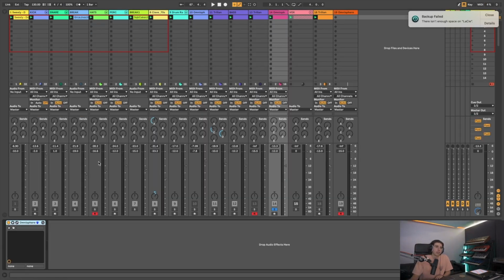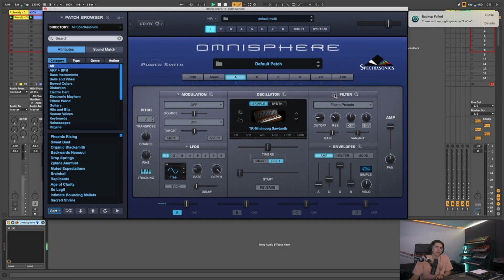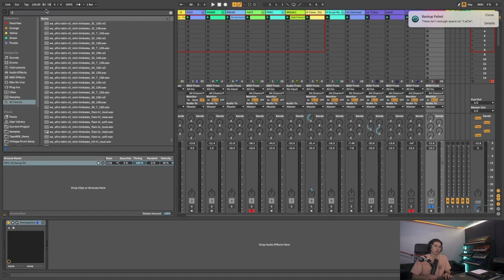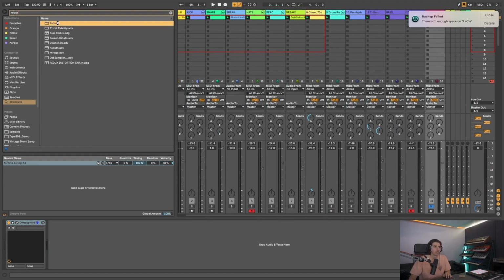and what I did to the sound, I loaded it into Omnisphere, and I think I just rolled some top end off with a filter. Because it just kind of gave it a bit more rawness. I could maybe even downsample it with Redux.